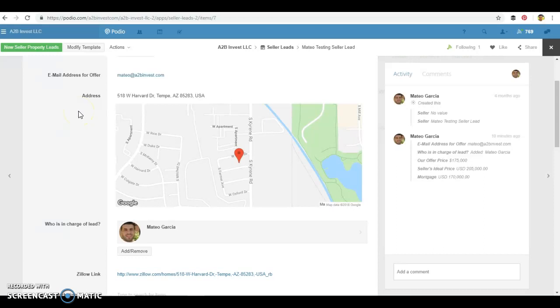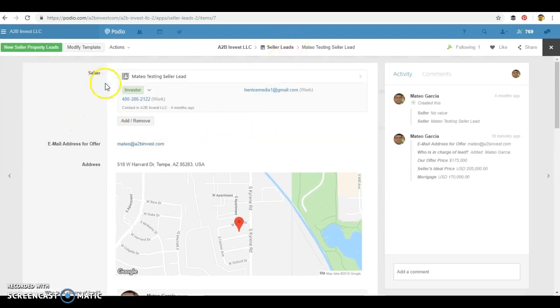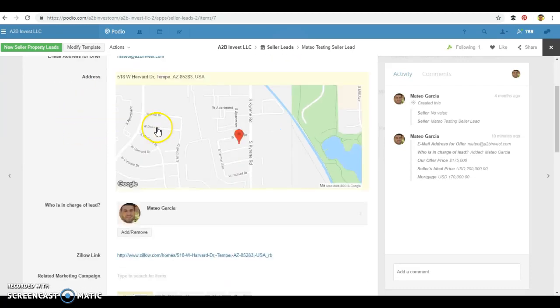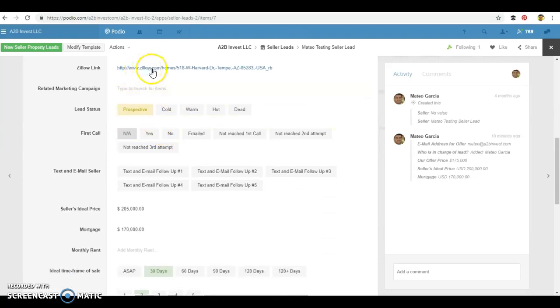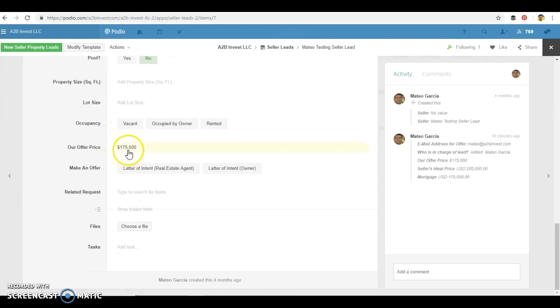Just to go over a quick Podio automation if you're using Podio for wholesale real estate or for your real estate business. This is an app we have called Seller Leads. Of course, we have the seller information here, the email address for the seller to make an offer, the property address, and just some other notes about the overall property. Then we have our offer price, what we're going to make, and some of that we can type in. So I put that in.